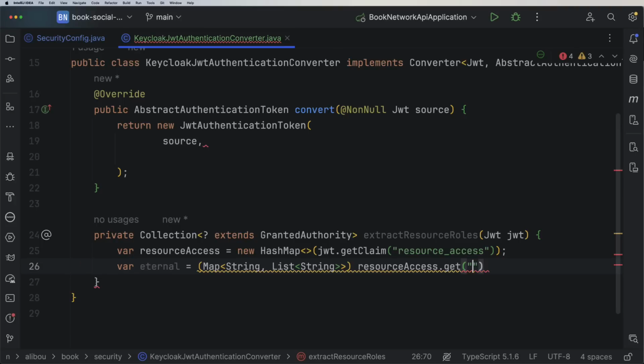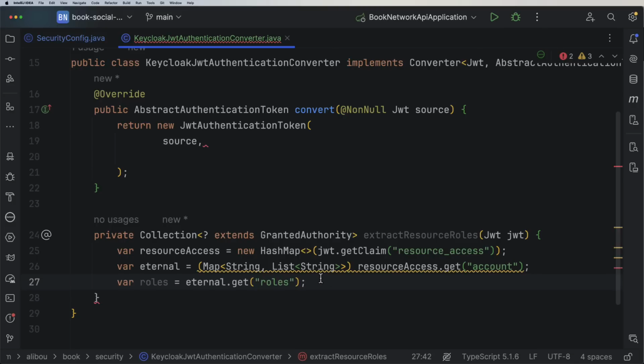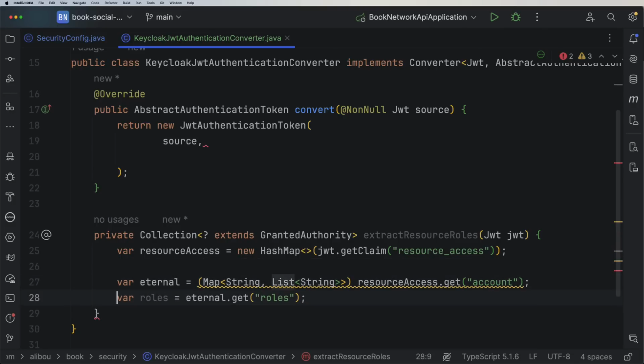All right, so now what we want is to get the object called account. Then we have var, let's call it roles. Now we have the list of roles, which is my external object dot get and then roles. So now we have our list of roles. Maybe let's separate these lines.